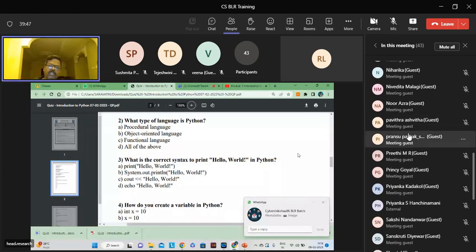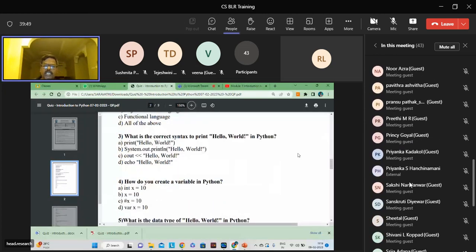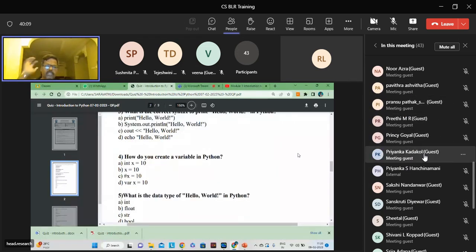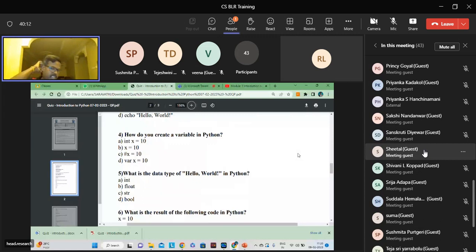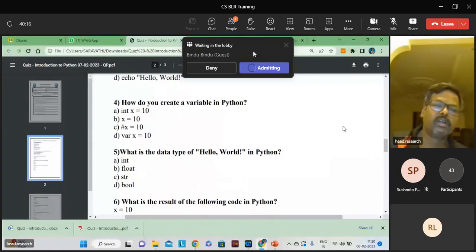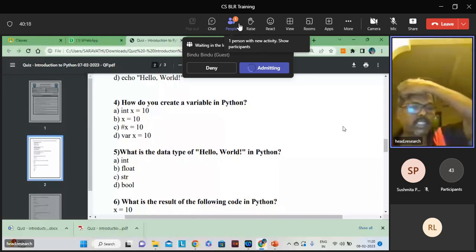And the third question, what is the correct syntax to print hello world in Python? Only the print statement, A answer. Third question, A. All remaining answers are wrong. So print hello world. Third one is A. And the fourth question is, how do you create a variable in Python? Only x is equal to, that means B is the correct answer. Remaining all are wrong answers. So x is equal to 10.